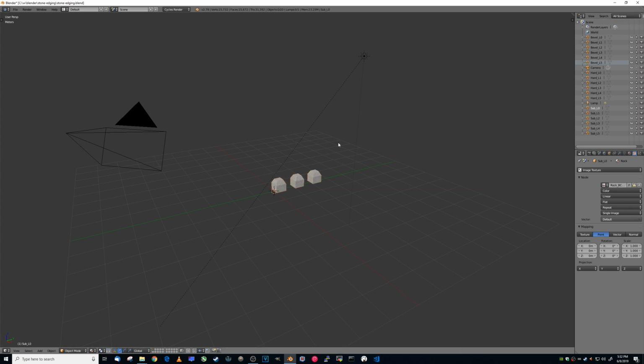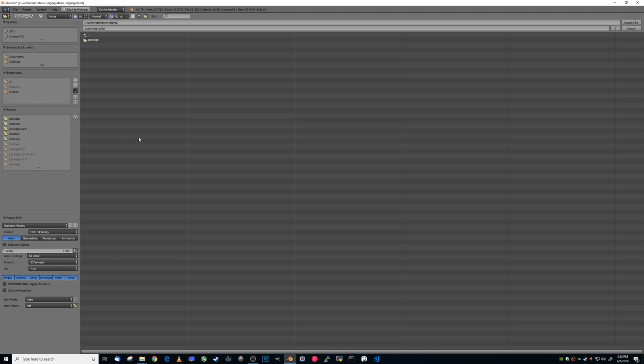Now when we press just regular A, it will no longer select the camera or the lamp. And the only thing selected are our 16 meshes. So that makes it much easier to select all the meshes. And we'll come over here now to File, Export, FBX.